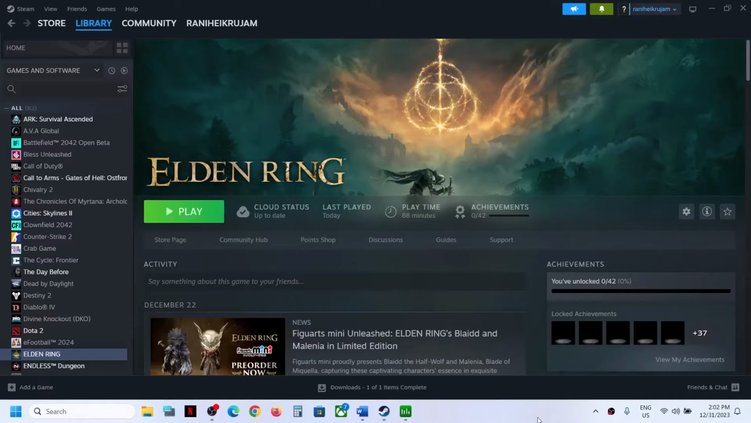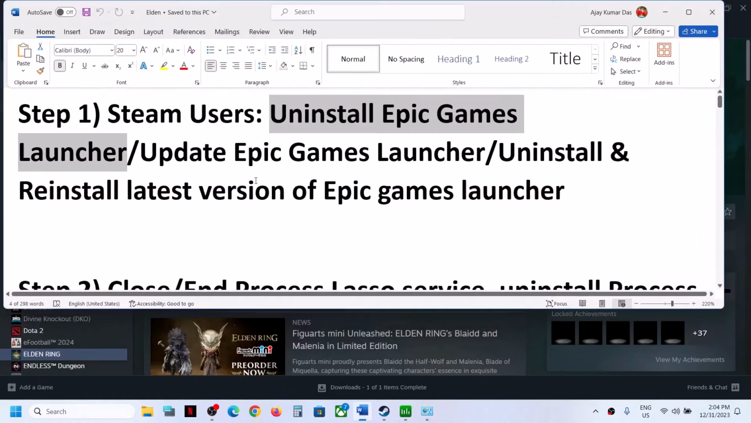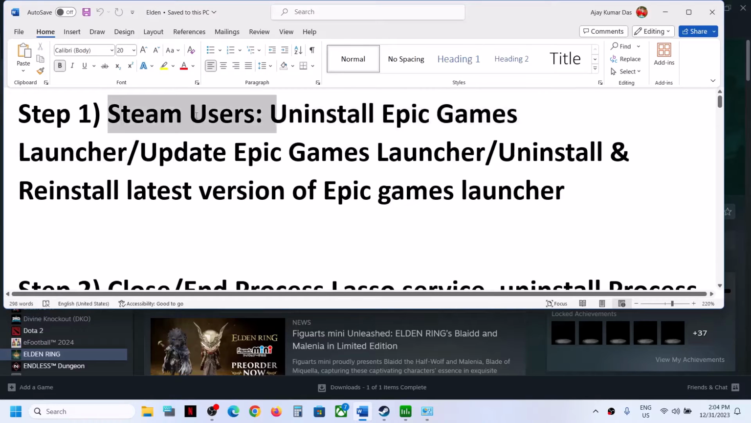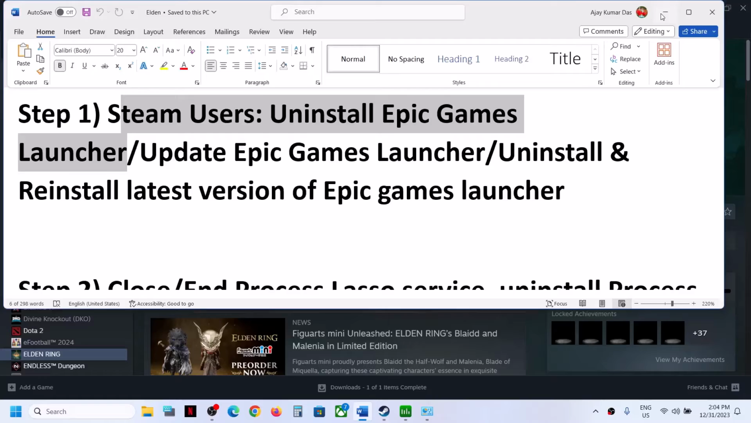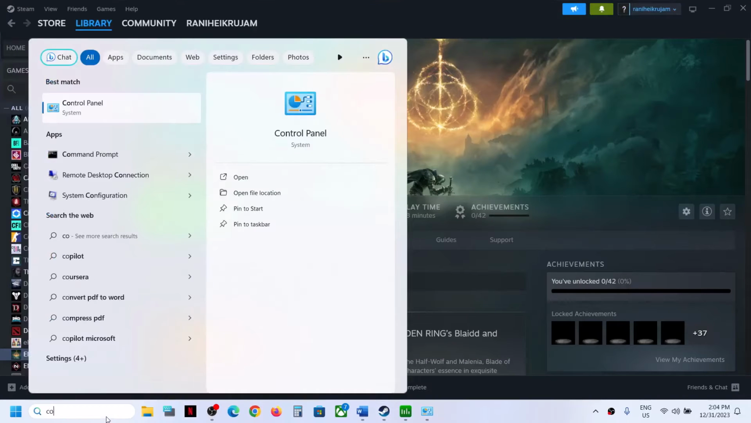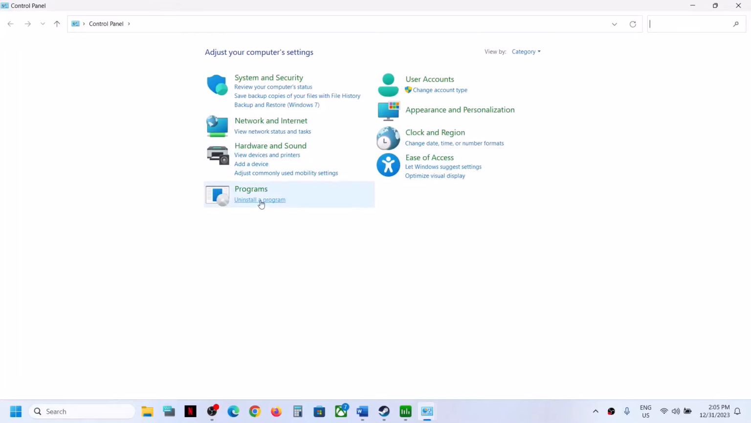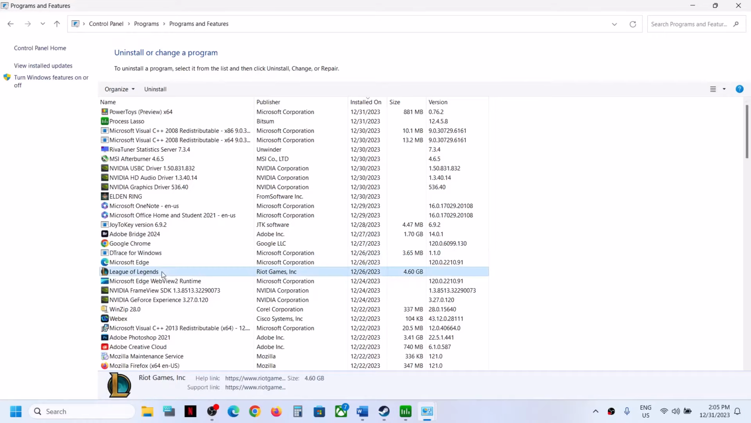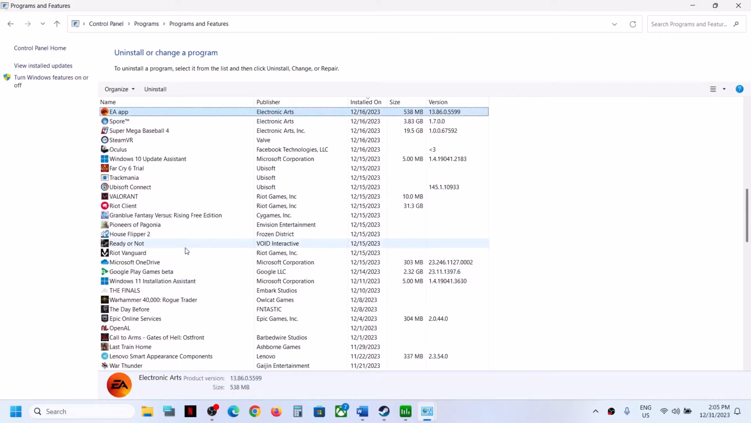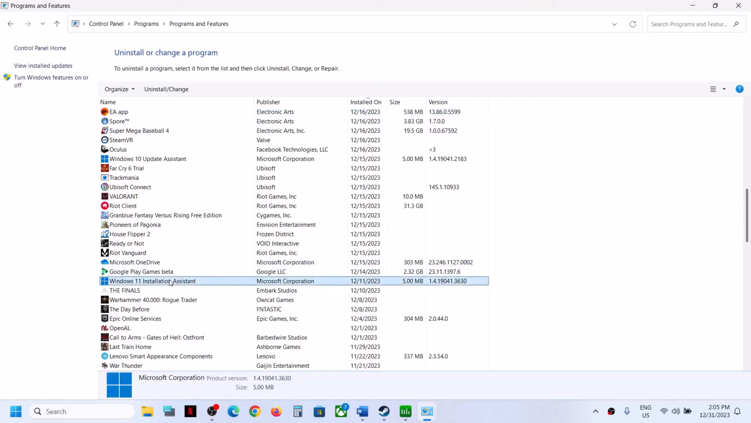Today in this video I'm going to show you how to fix the white screen issue with the Elden Ring game on your Windows computer. The first step is to uninstall Epic Games Launcher. Steam users, you can uninstall Epic Games Launcher and then launch the game. Type in control panel in the Windows search box, click on Control Panel, and then click on uninstall a program.